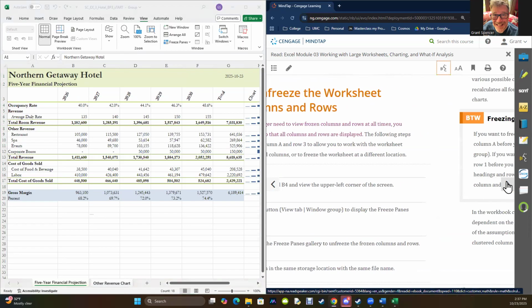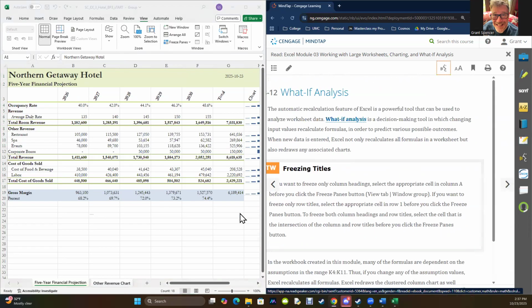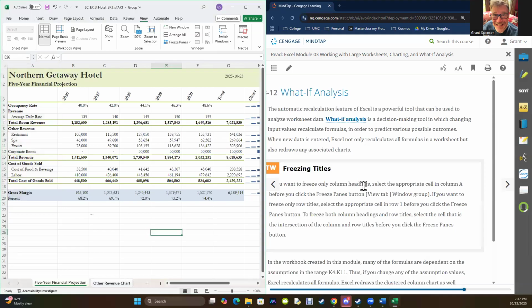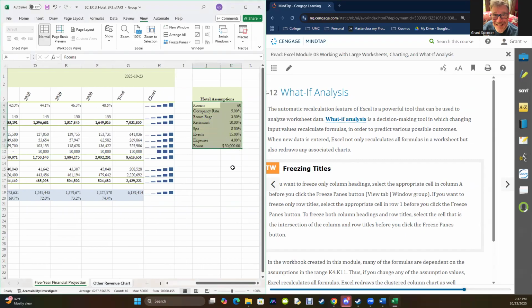I just talked about unfreezing and what if analysis. Okay, so this was kind of cool. So what if analysis is you want to, I love how this blocks off the text. Anyway, you want to freeze only the column headings, the appropriate cell and column A before you pick freeze panes. Okay, that's great. But what are we talking about? The what if analysis is your ability to basically now use the true power of Excel here. And we're going to basically say, okay, we kind of have a little bit of a what if analysis going on here, where we're basically screwing around with percentages.